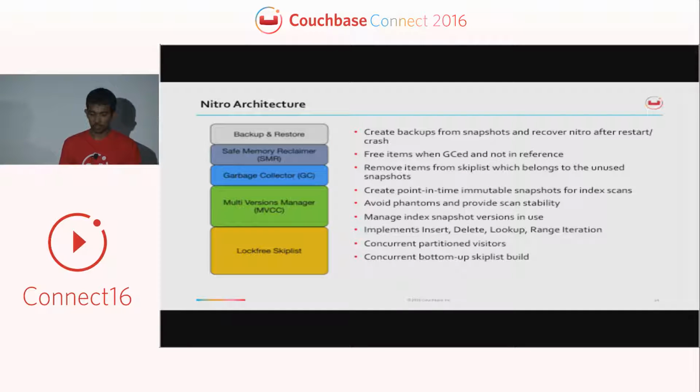So this is an overview of the layers of the storage engine. At the bottommost layer, we have a lock-free skip list. That provides an atomic store, and that provides a high concurrency storage backend. Then on top of that, we add an MVCC layer. This layer is required to provide snapshots and consistent index scans.